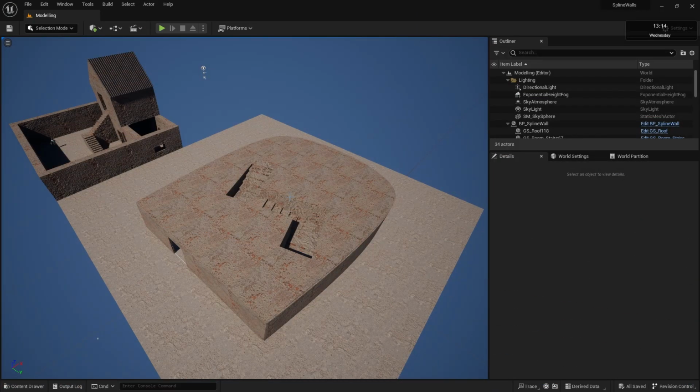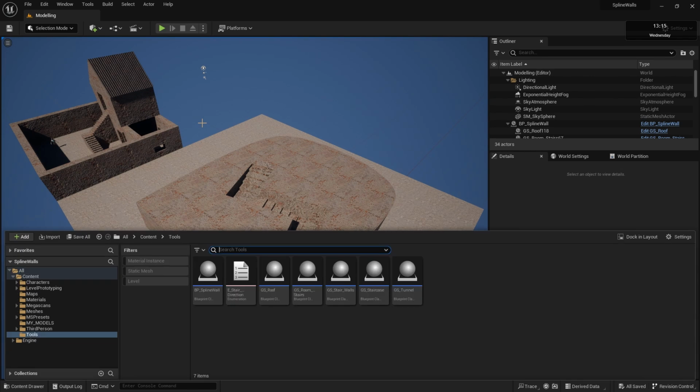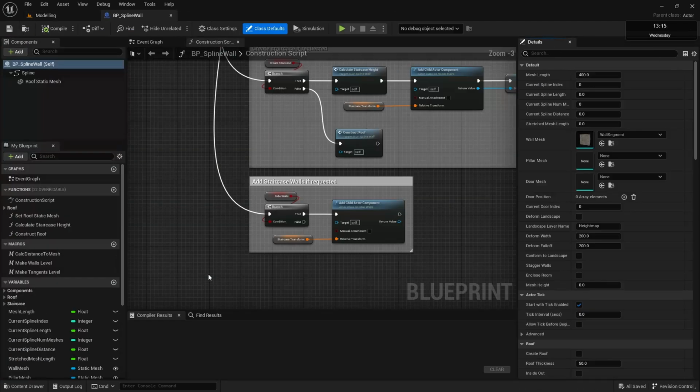After the last two mammoth tutorials, this one thankfully is going to be a nice short one, and we're just going to add material parameters to our spline wall so that we can override the materials on the staircase, stair walls and the roof. So let's start off with the spline wall. Go into the content browser, open up the spline wall, and let's add all the parameters that we will need.